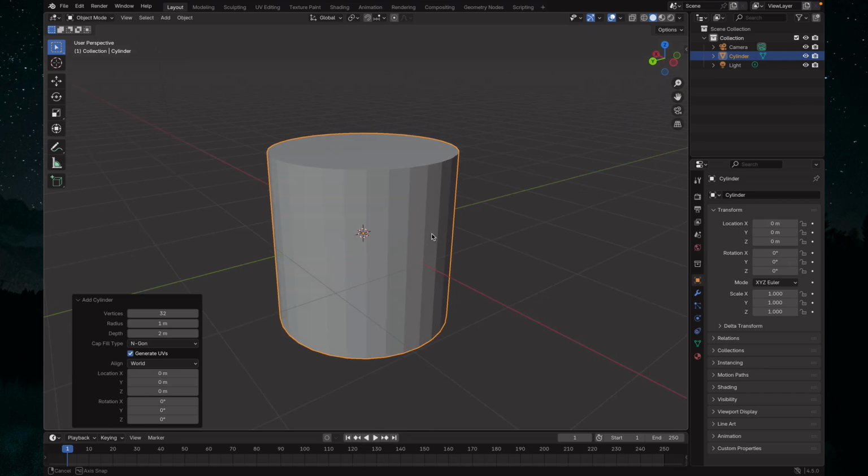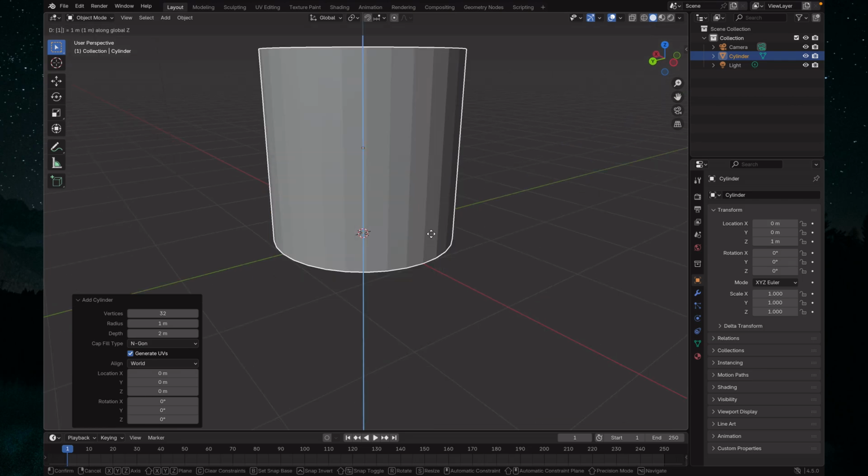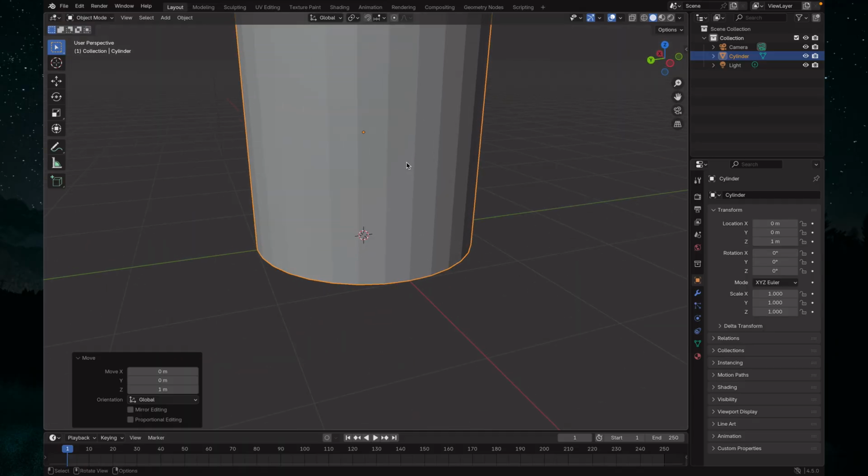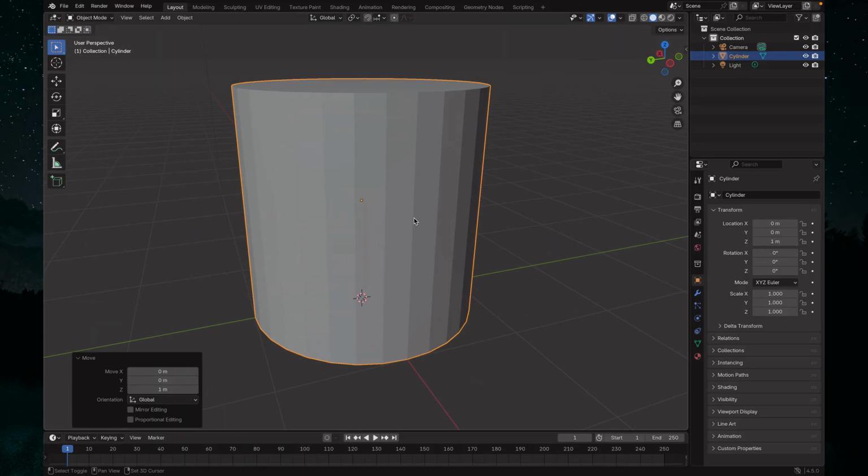We want to move it along the z-axis by 1 meter, and it will appear on top here at the surface like the way I need it. And I'm hoping that's how you will be needing it.